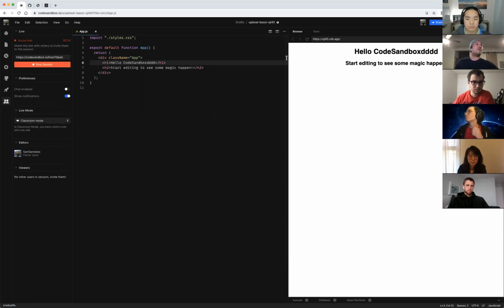And if you want to join me inside of this Code Sandbox just to get a better view of the code, I can give you the link that allows you to just jump right into the sandbox that I'm in.